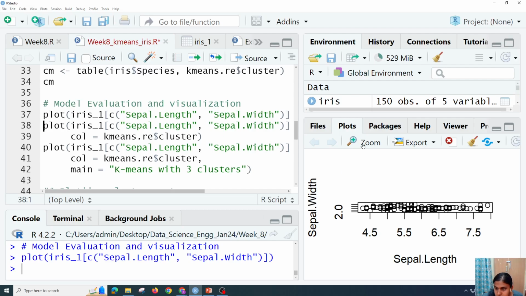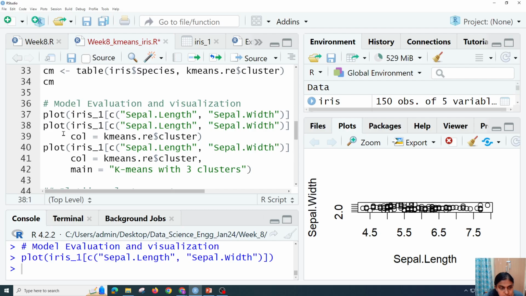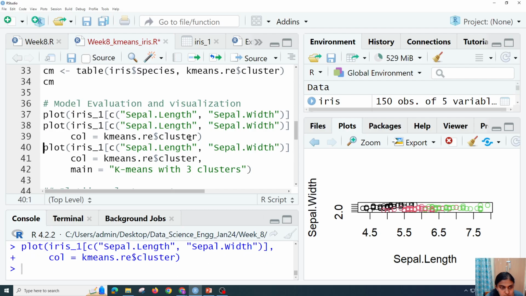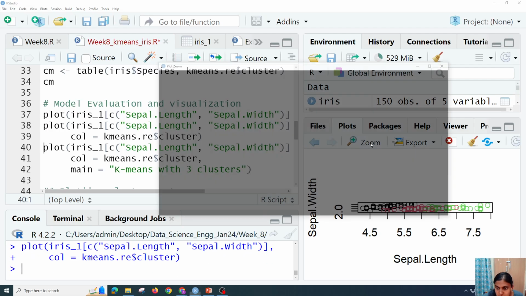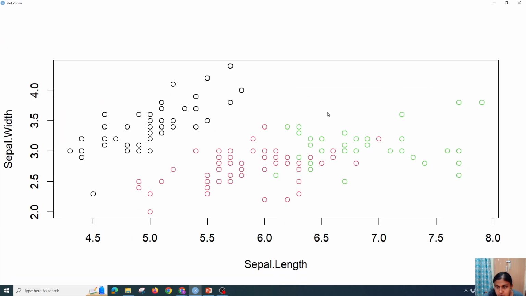So you can see here, this is just a scatter plot which has been drawn, sepal length and sepal width. And now I am putting a color with respect to how the clustering has been done. So the plot as well as how the clustering has been done. I will increase this one.